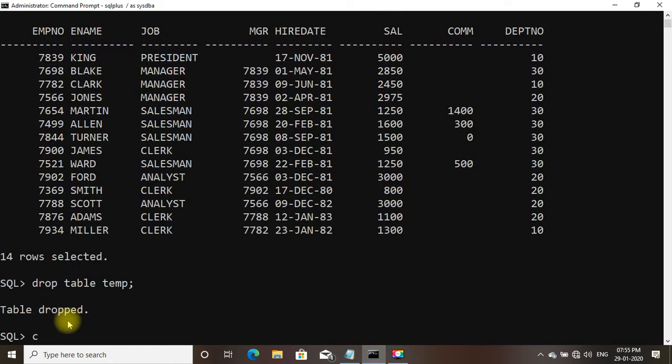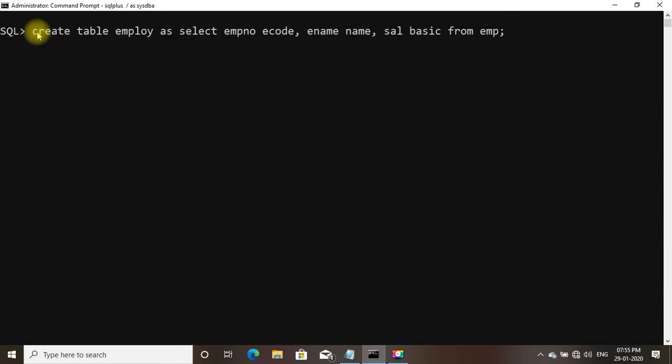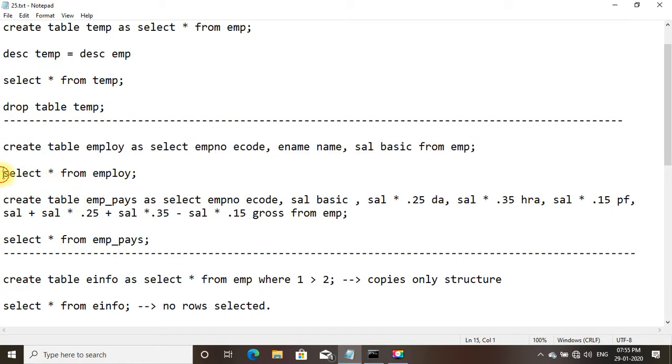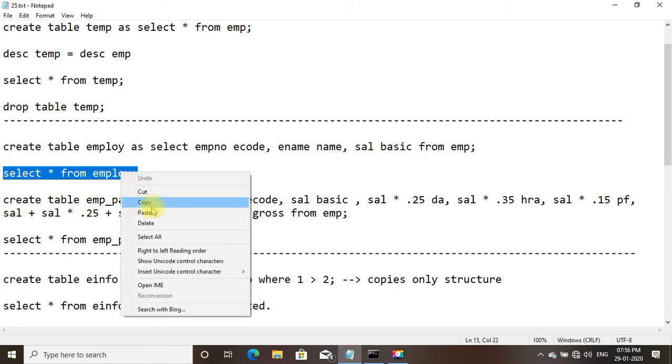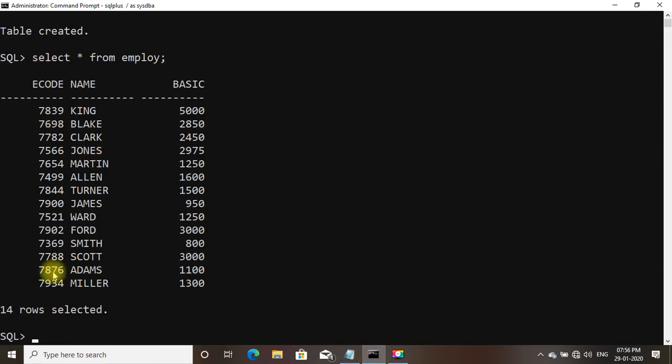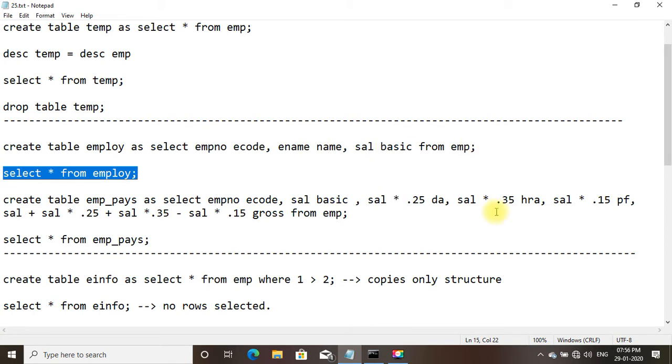Let us clear the screen. Table created. If we do select * from employee, here you can see ecode, name, and basic. We shall try another example.